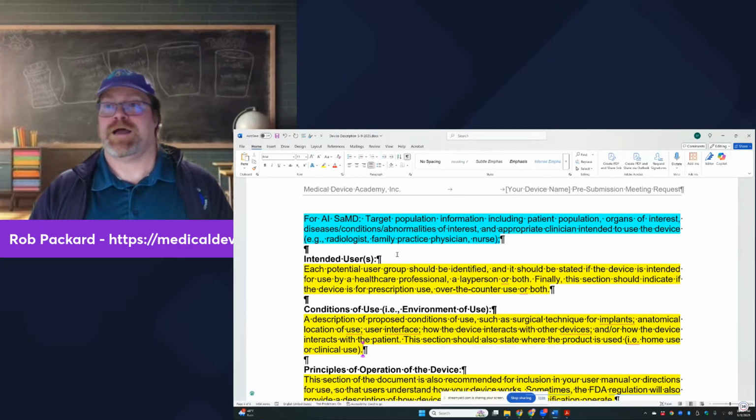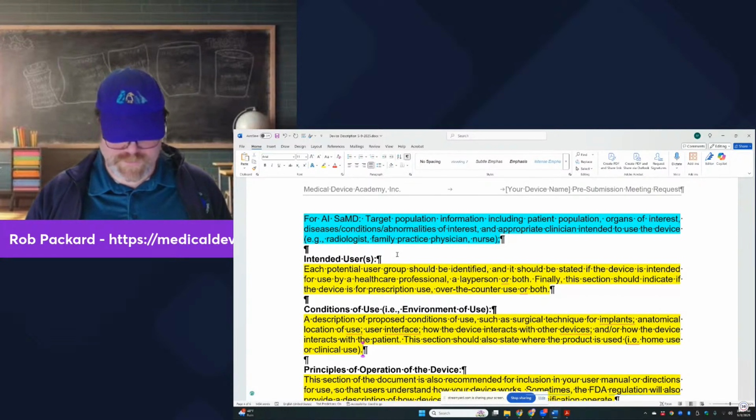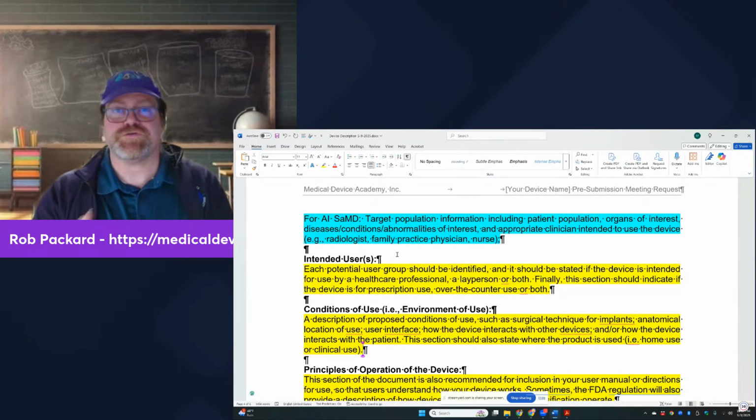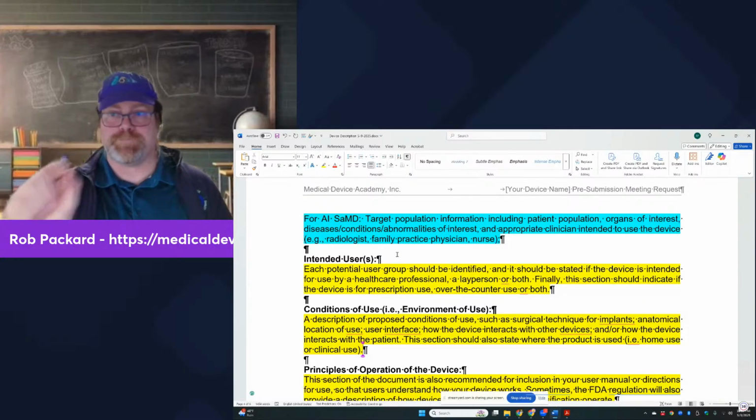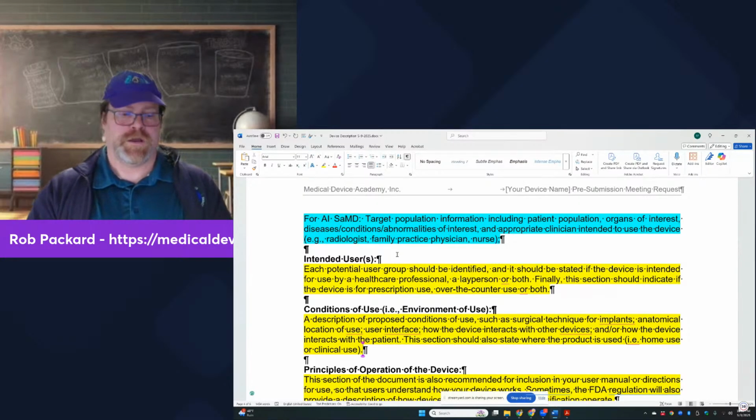IV, a lab, what is it called? A CLIA lab. So those are examples. It's just a bullet point. You just need bullet points for this. The conditions of use: home use, professional healthcare facility, ambulatory use, and CLIA lab. Those would be your four different types of environments that would be typical to see under conditions of use.